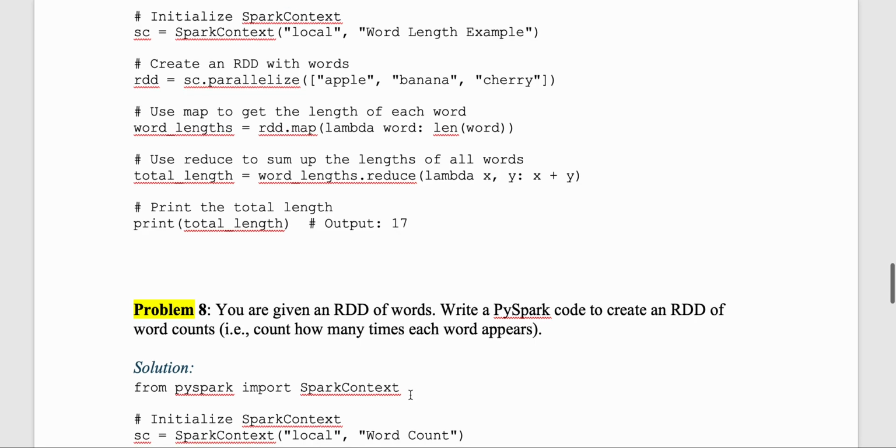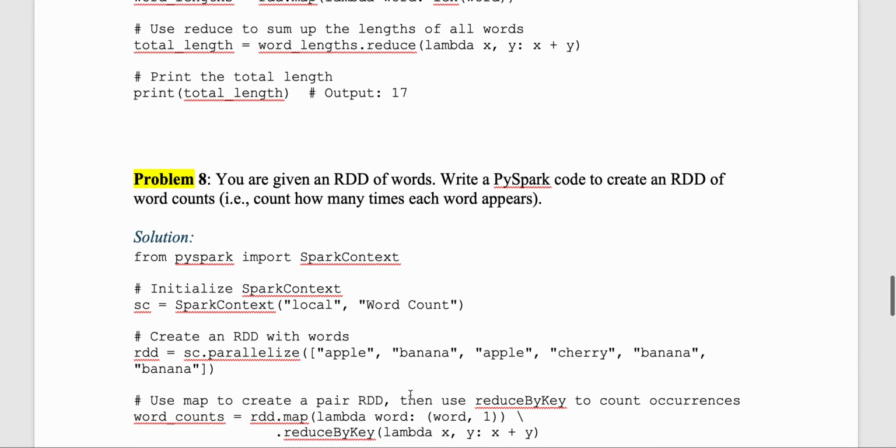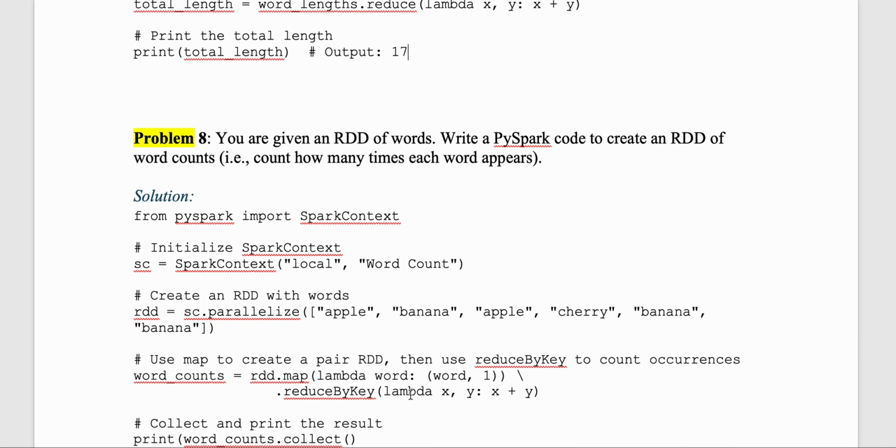Then coming to the next question, problem 8. You are given an RDD of words. Write a PySpark code to create an RDD of word count.